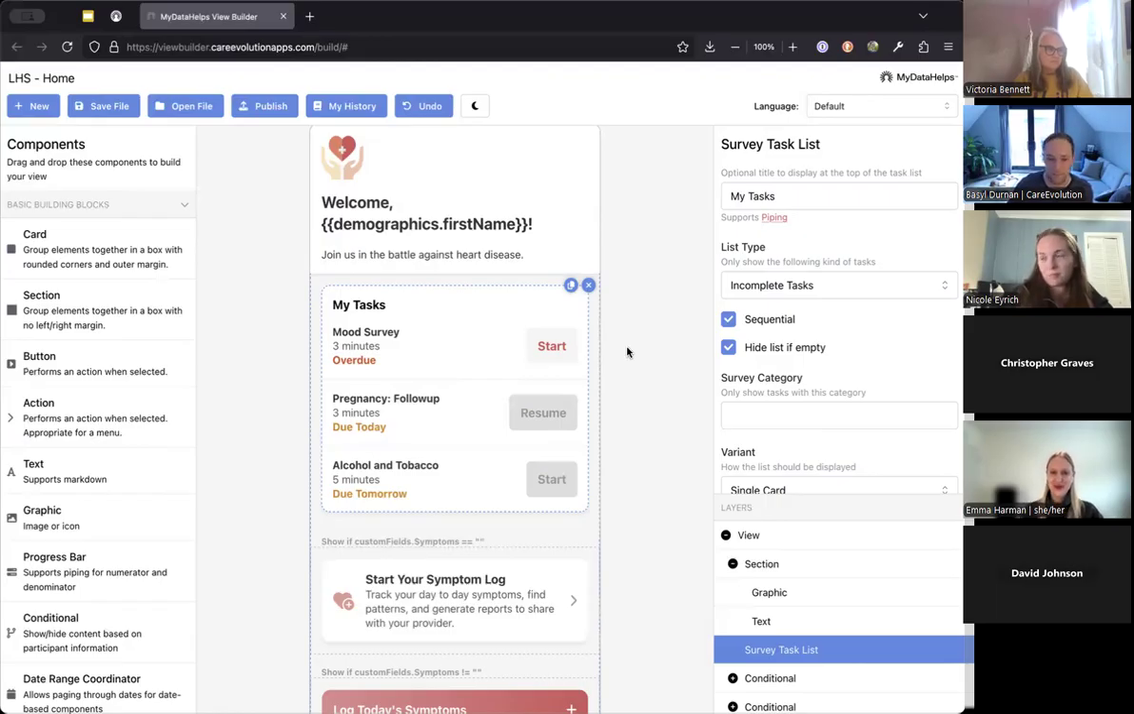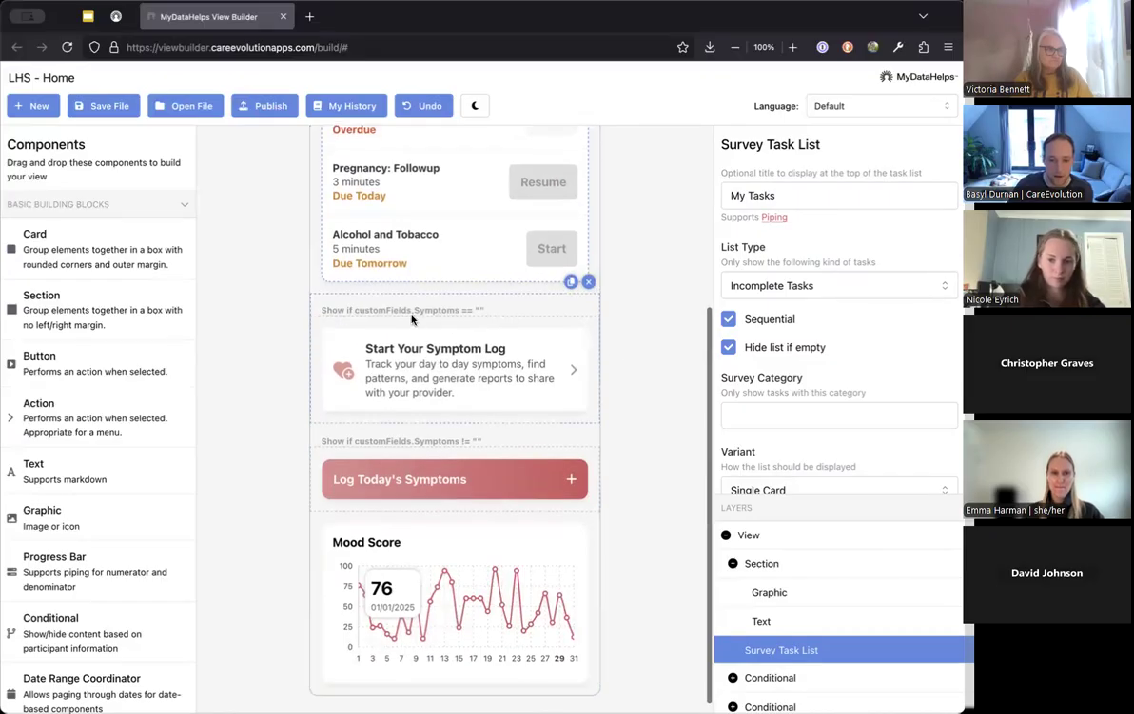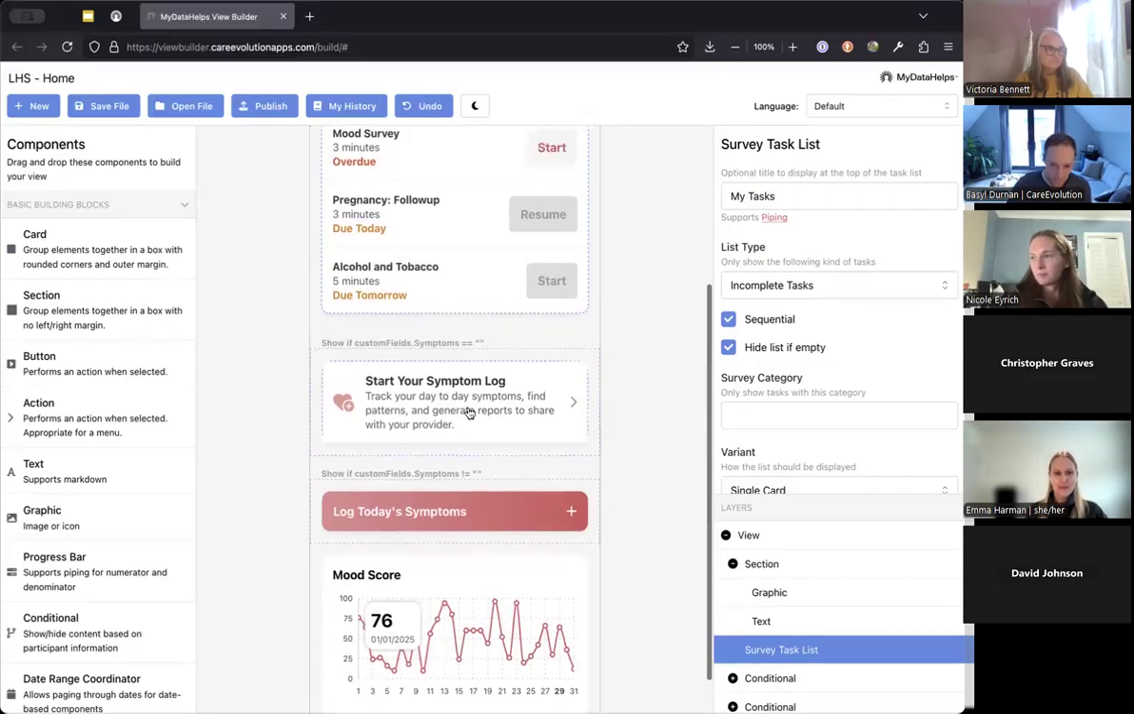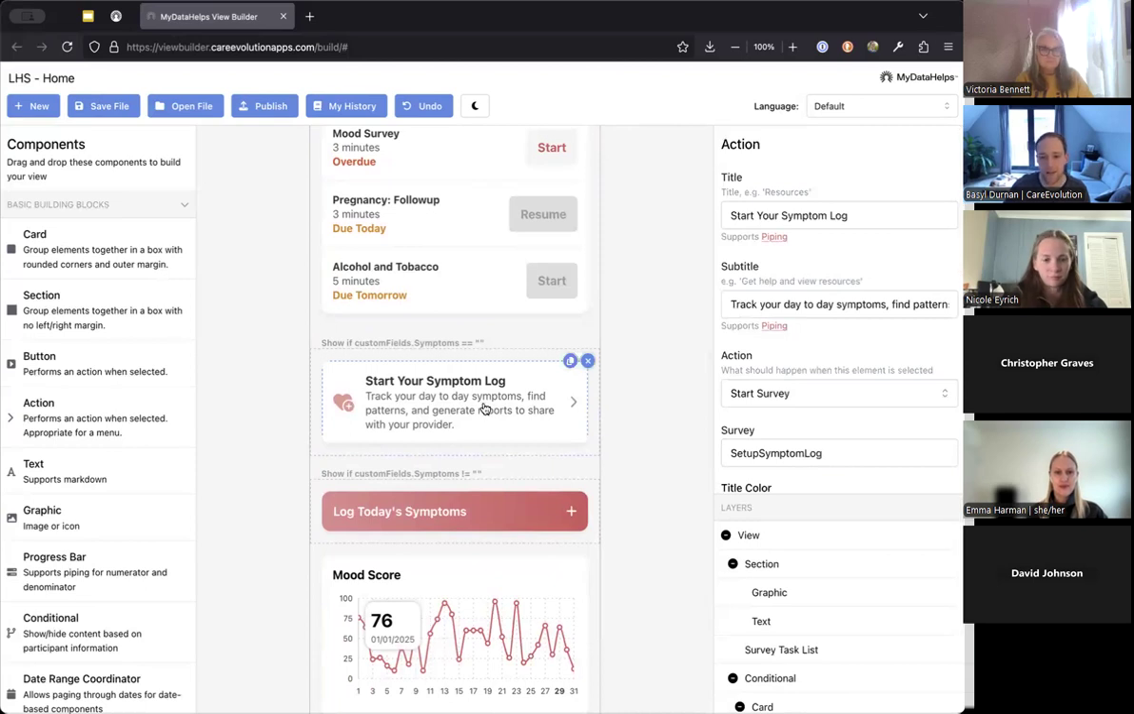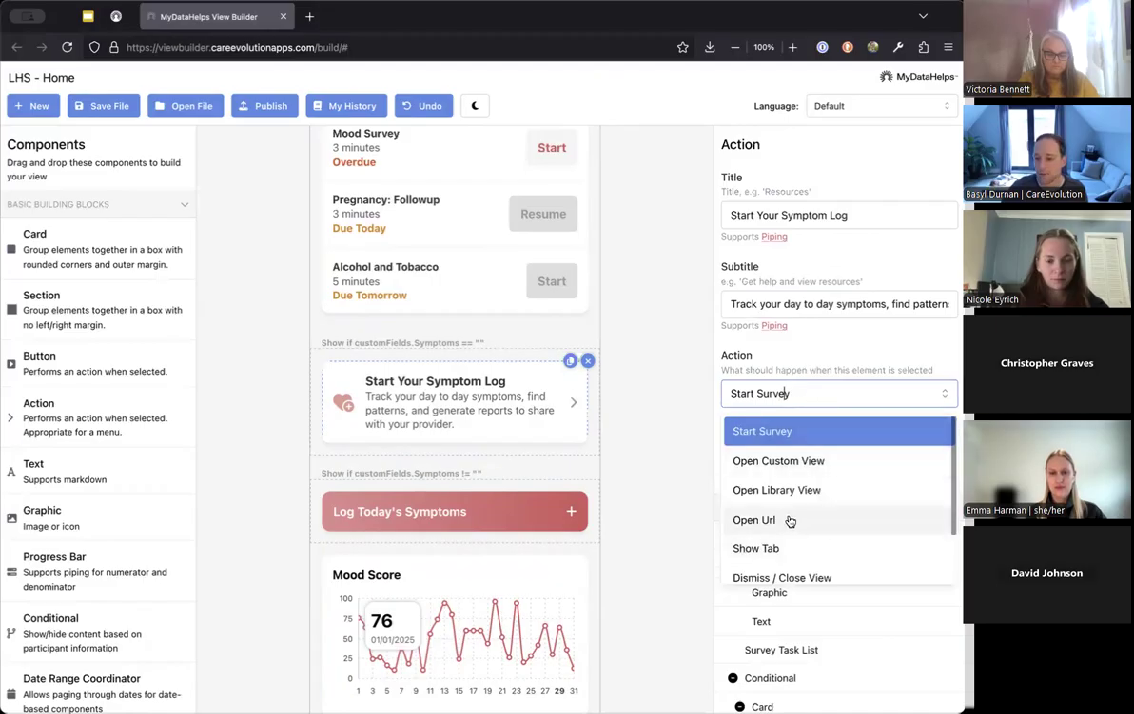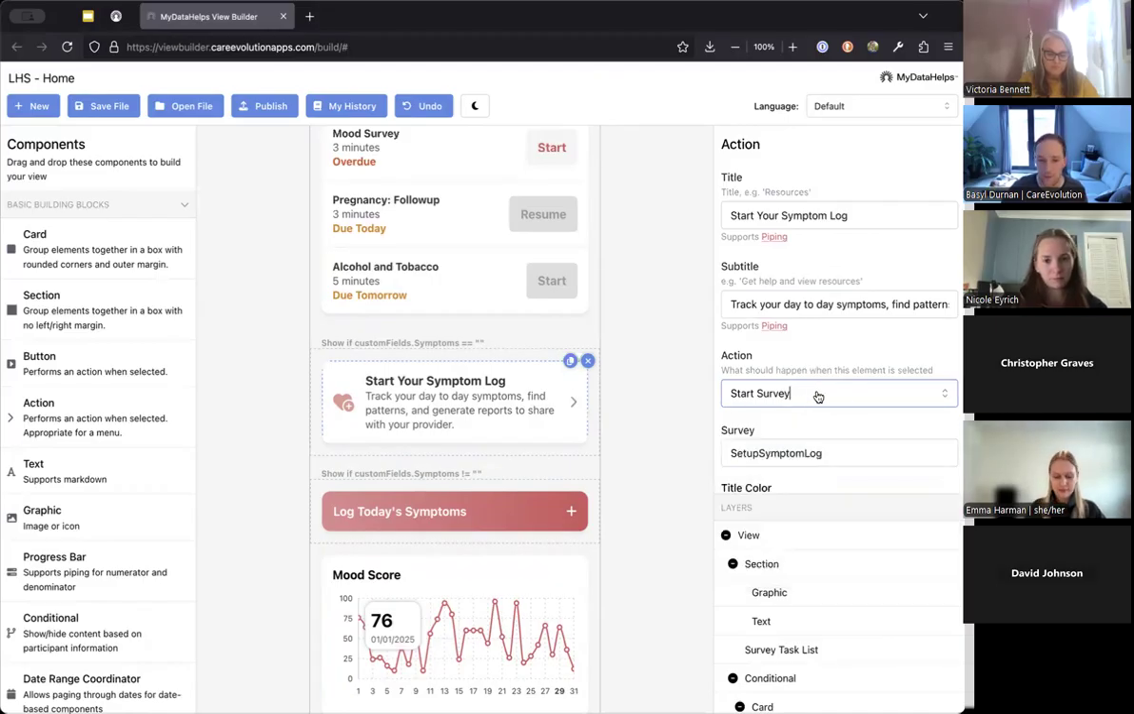All right, and then moving through here, there's some other things you can do with the view builder as well. You can create cards that have actions. So clicking on this action will actually start a survey, and that survey is called Set Up Your Symptom Log. And I want to point out this feature. There's something with MyDataHelps called Symptom Shark, where participants can enter their symptoms and treatments that they would like to track, and then they can log that on a daily basis. And I'm going to circle back to this in a moment about how they can view all that data. But just for now, I want to point out that you can have these actions that can actually start surveys. You can also open up URLs and other things, which we'll get to in a moment when we talk about resources.